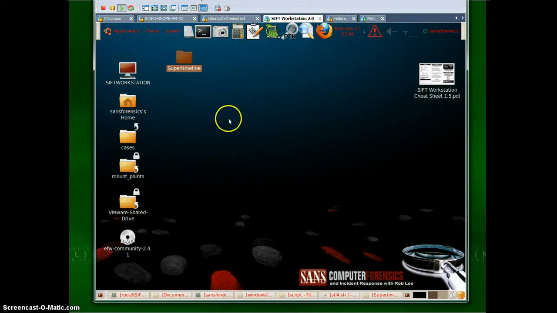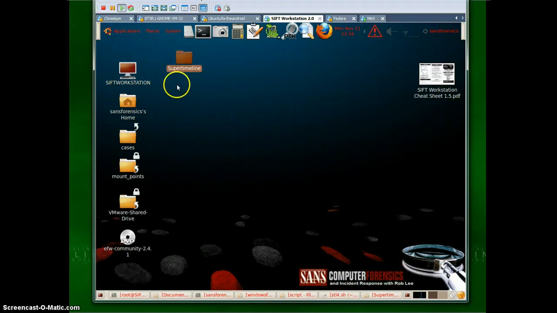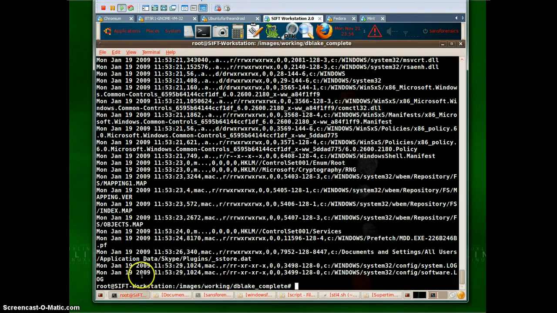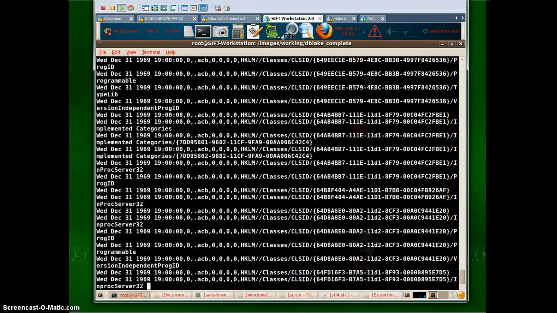This is SIFT Workstation, and it comes with a little cheat sheet on the desktop here. It comes with some tools here. You can see in forensics there are some tools here. There's something pre-installed on it called Super Timeline. What you can do is you can take an image of a Windows drive. You can pull off all of the information, like the registry keys and stuff. I'll show you a cat of a file that I made with Super Timeline.